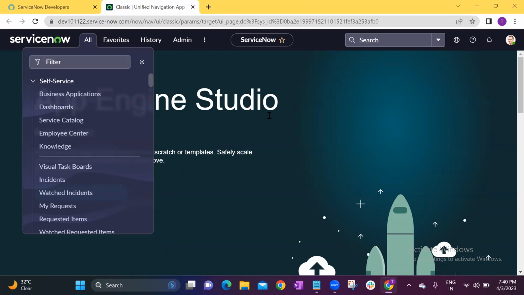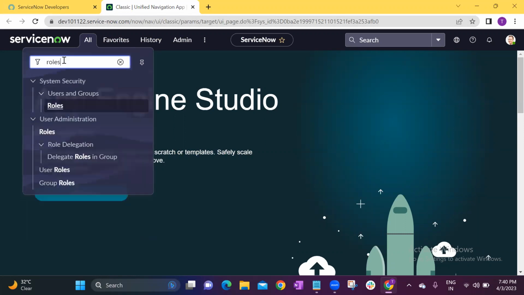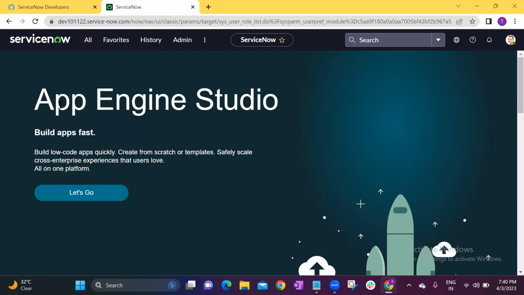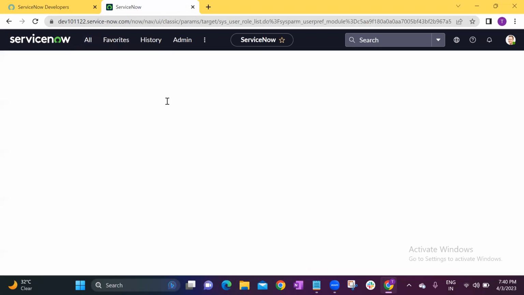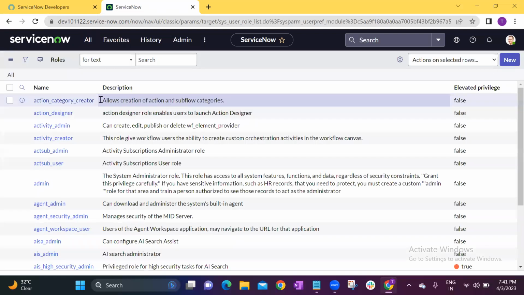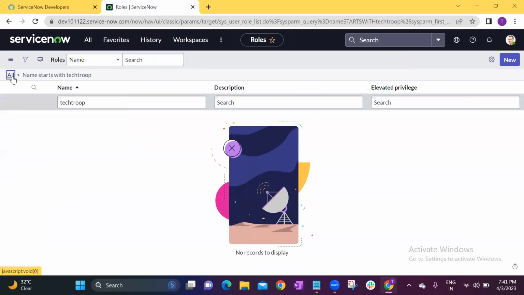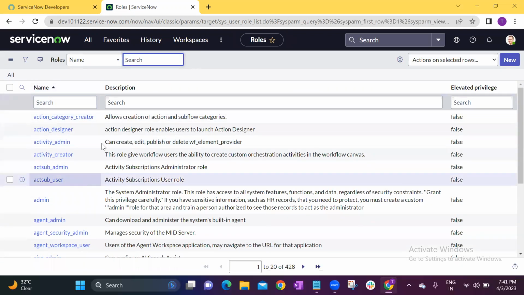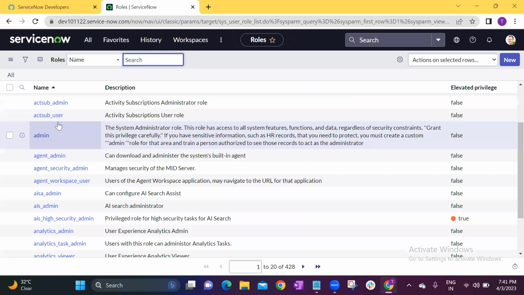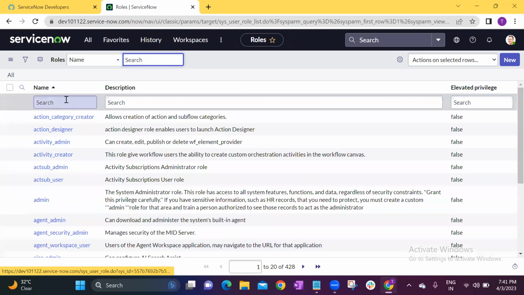Then what do we have to design in that case? What are the things we need to design in the role? Applications and modules. That is what we did. Just go to roles. In the roles, we have designed some roles. In that role, we are giving the access. There is the tech group, right? Internal underscore tech group.